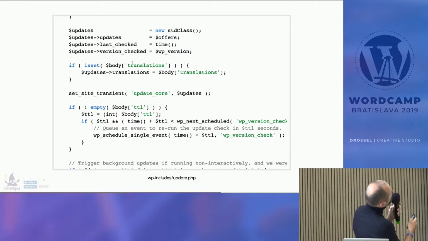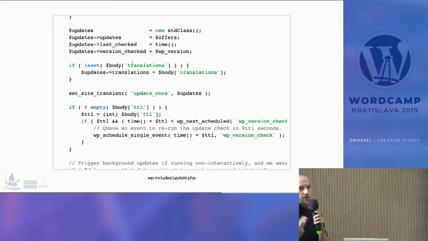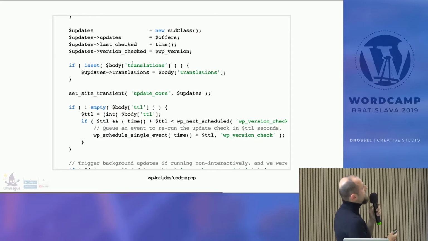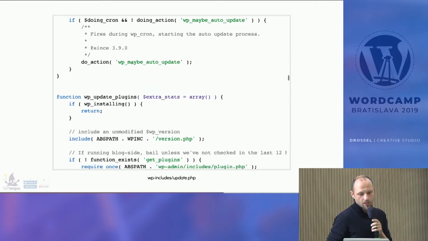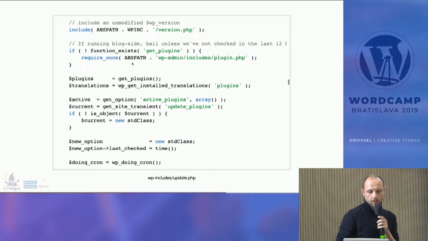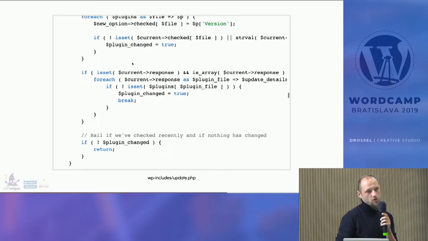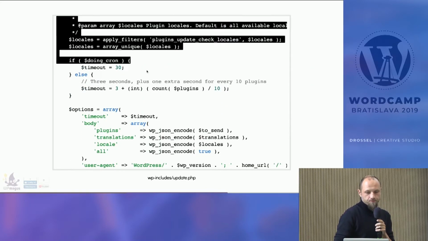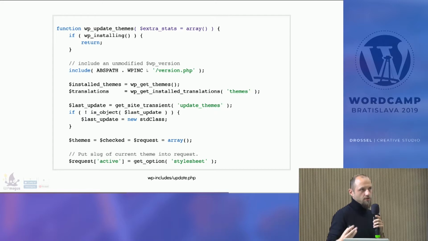And as you can see, here's the set site transient update core updates. Updates is the object that contains all the data about the new version, right? And there is some more stuff done later. Here's the WP update plugins, and it's more or less the same code, so I won't go through this part. As you can see, it's almost the same. It just goes and goes and goes. Okay, and there is also WP update themes. Again, the same code.